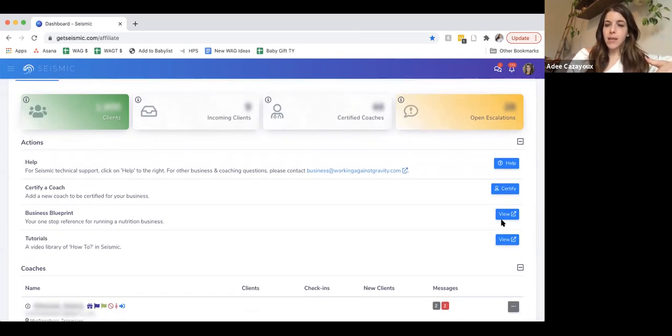And then this right here is the business blueprint. The business blueprint is, if you use Seismic as a software for your business, you get access to all of our resources for how we run Working Against Gravity. So marketing, we give you a year's worth of email copy that you can put in your own email system, social media posts, different ways to do an autoresponder for your inbox, or boundaries to have around certain clients.